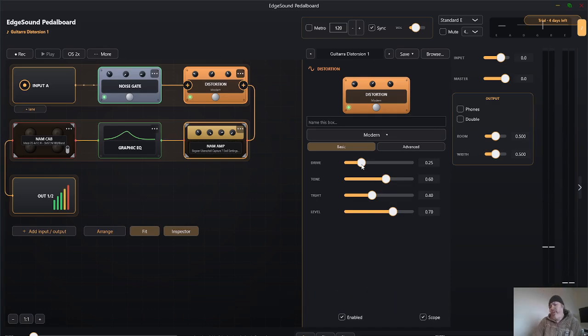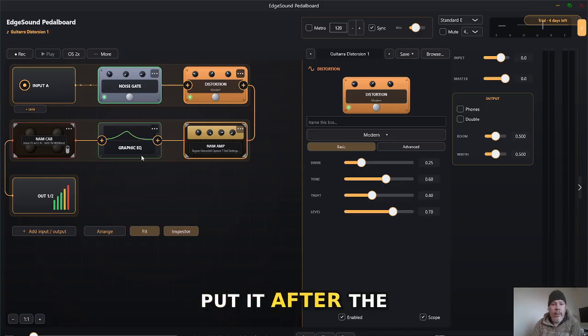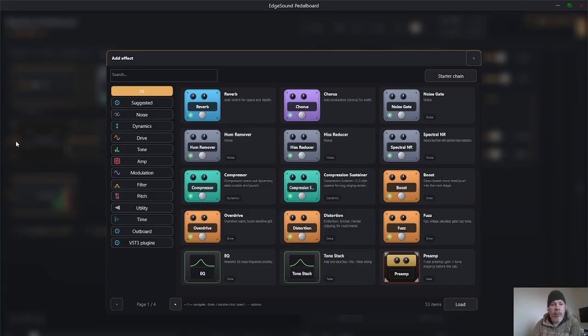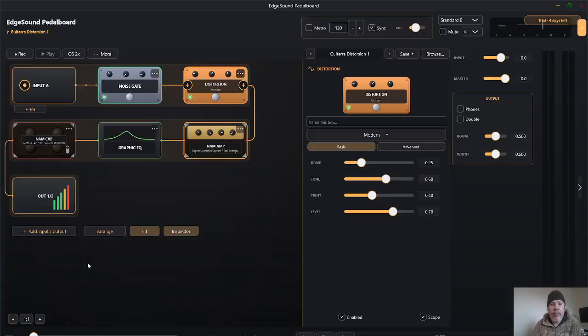And there you go, a classic distortion tone. Next we'll add a bit of chorus. We'll put it after the cab. Some people put it before, others after.